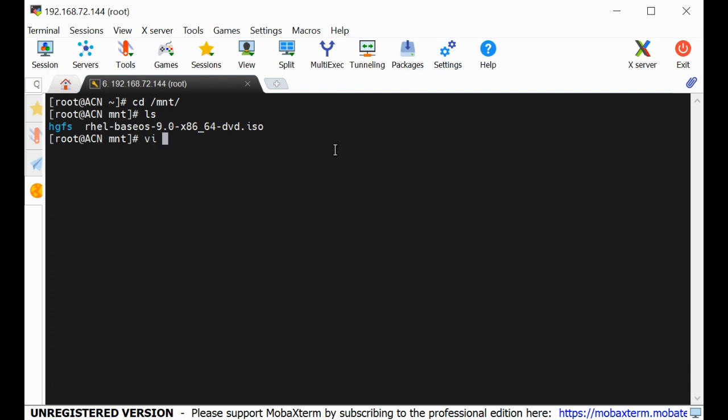which I am going to create in /etc/yum.repos.d, and I can give it any name. So I'm going to call the name of the file local.repo. So you should have the extension .repo.